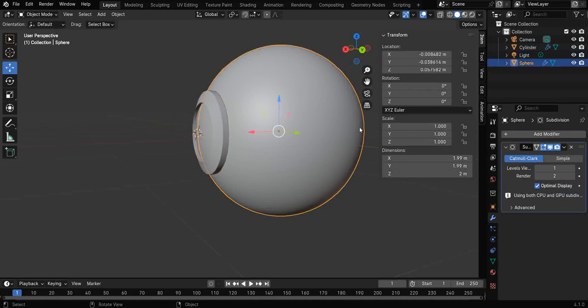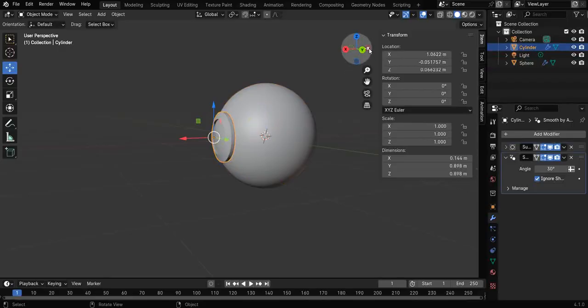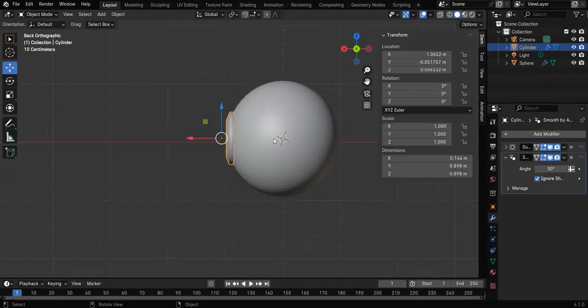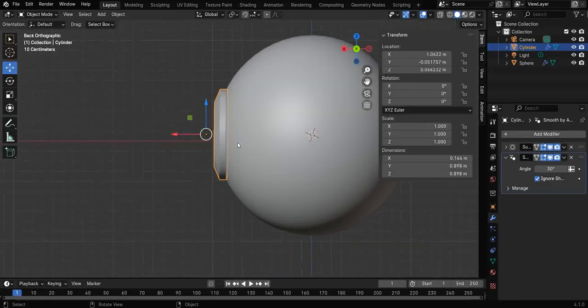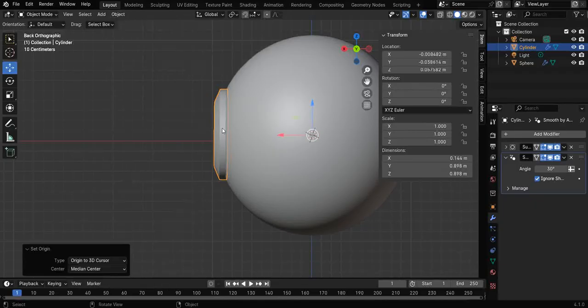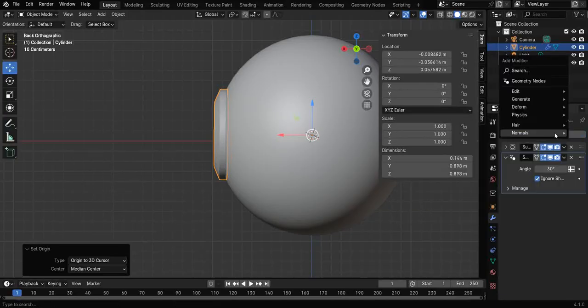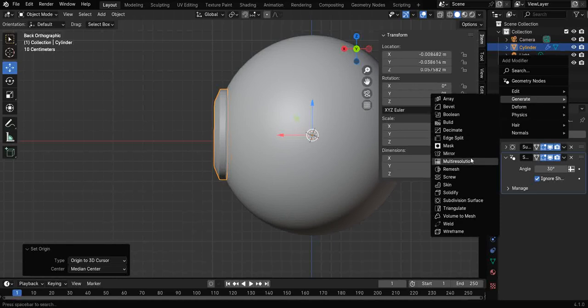So I want this thing to be here. It's very easy. Shift S, cursor to selected, okay, and we'll do a mirror modifier. Let's try that. I want this yellow dot to be here. To do that, object, set origin, origin to 3D cursor. So now that origin is here. You go on mirror, or you go on generate, mirror.